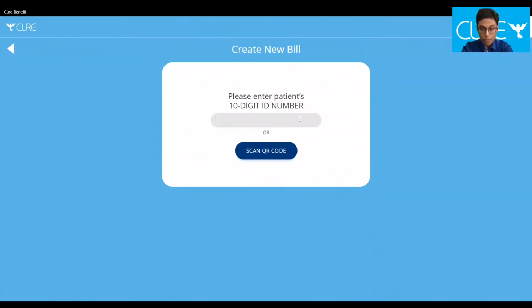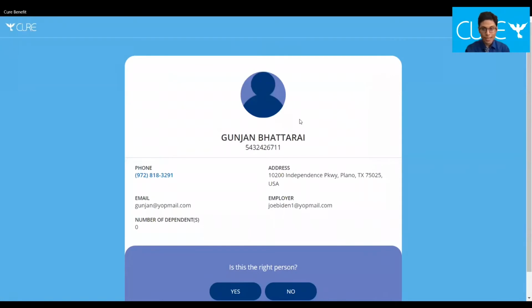So let's try one that's correct. 5, 4, 3, 2, 4, 2, 6, 7, 1, 1. Here we go. Now you found a specific patient. And in this case, the patient is me. So if they put a profile picture onto their account, then you'll be able to see that. You can see their name, their specific ID card.